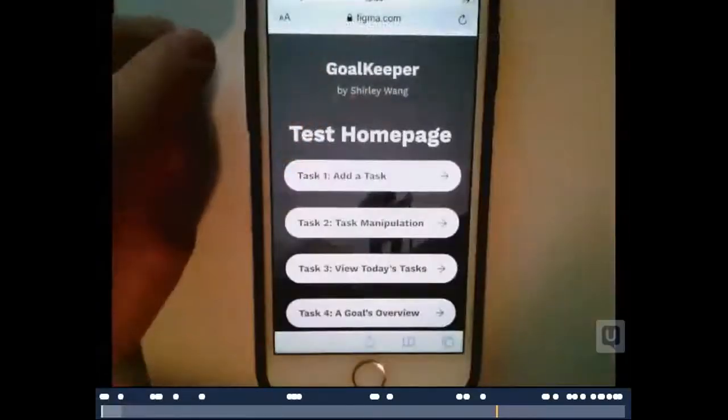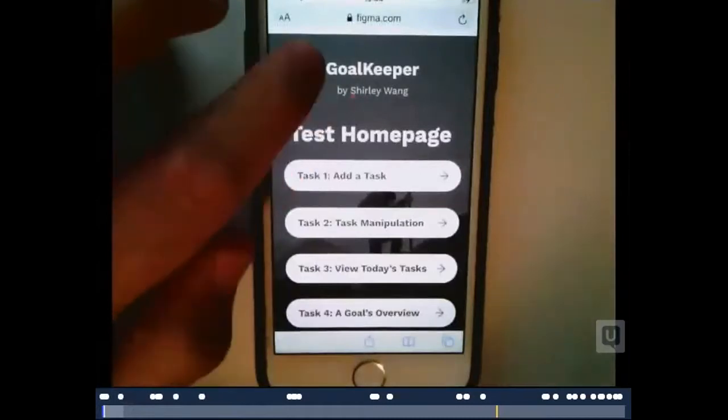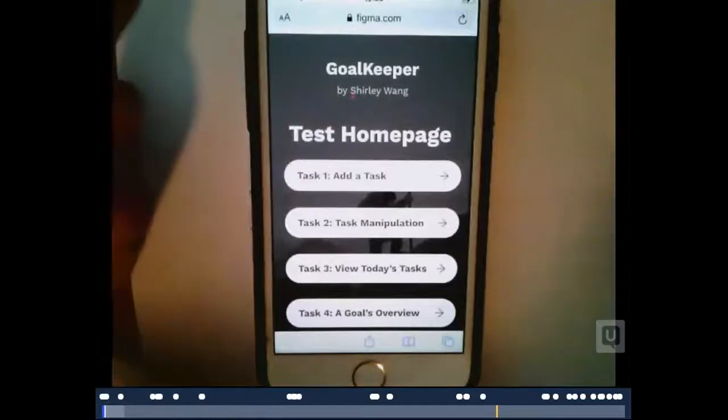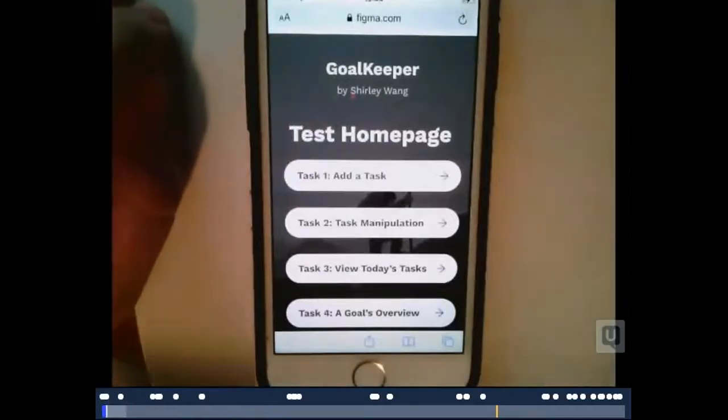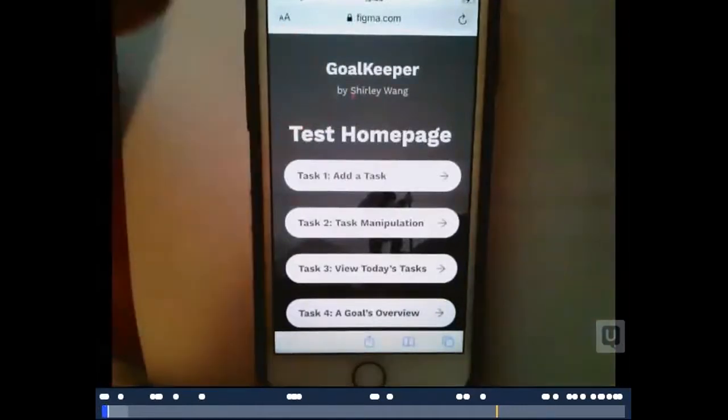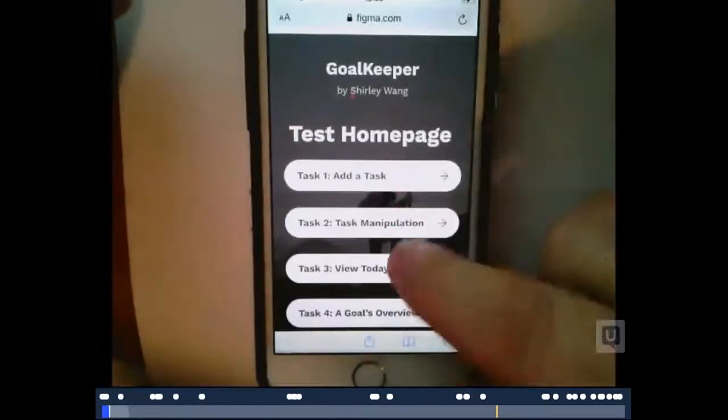Okay, read all the tests out loud and remember to share your thoughts as you perform each task. Open the URL in your browser, which we've got on the mobile phone. Without leaving this page, what are your initial impressions? What do you think you can do on this screen? Explain your answer. Okay, so we've got the name GoalKeeper at the top.